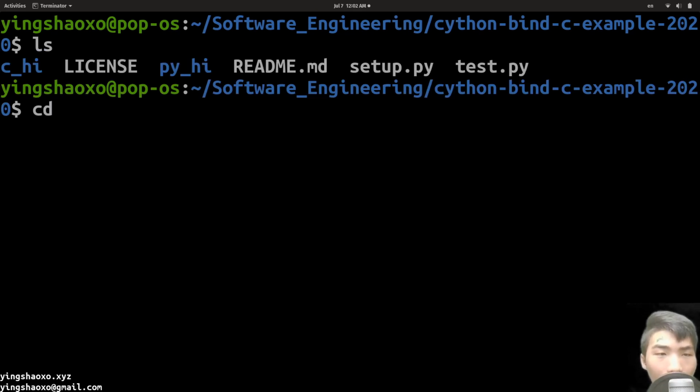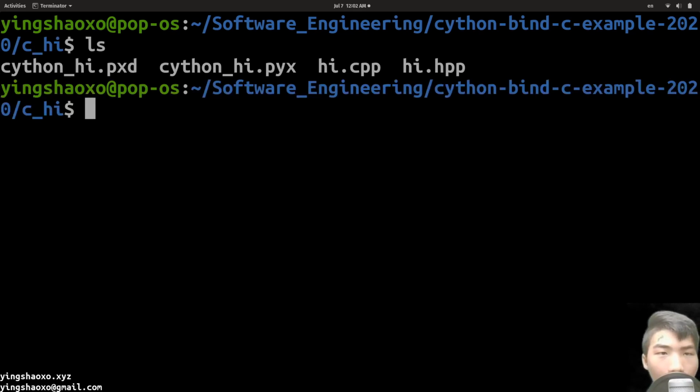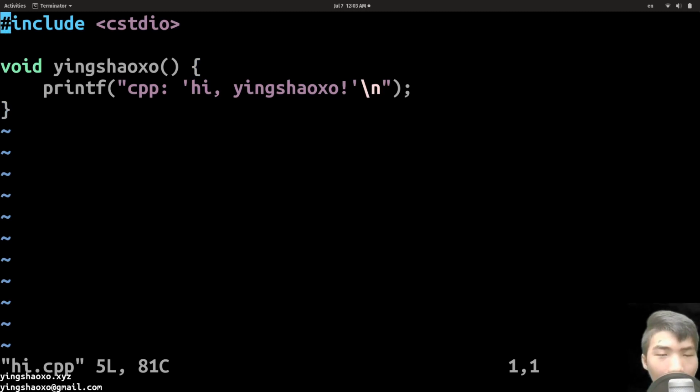Now let's have a look at the two folders. The first one is the chi. This folder contains the CPP source file and the Cython bindings. At the first, we can have a look at the hi.cpp file because that's the thing that only matters, because this is the C code. From the C code, we can see here we just have one function which is called say hi to InsideXO, and it will print out a sentence, CPP hi InsideXO.